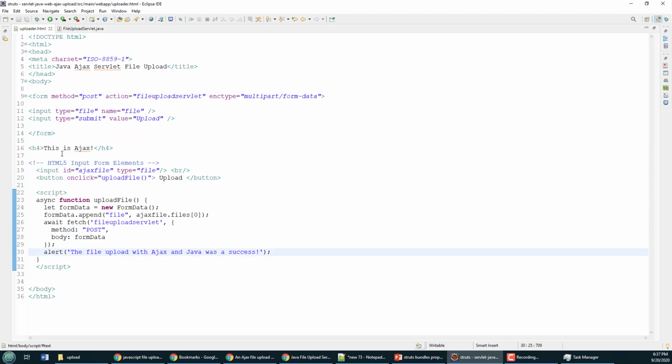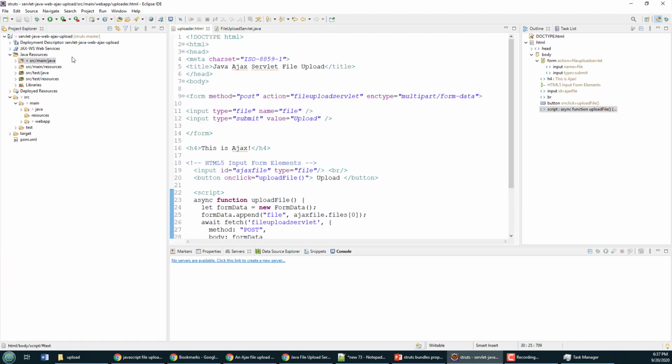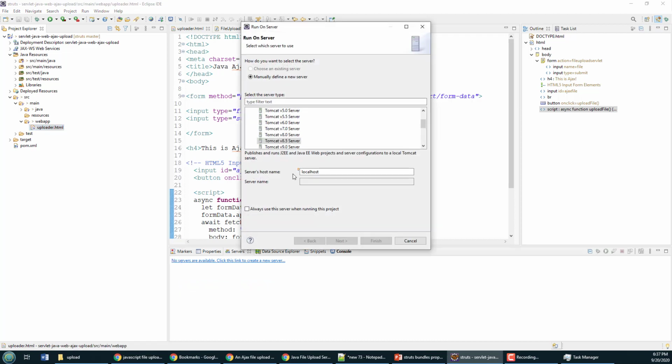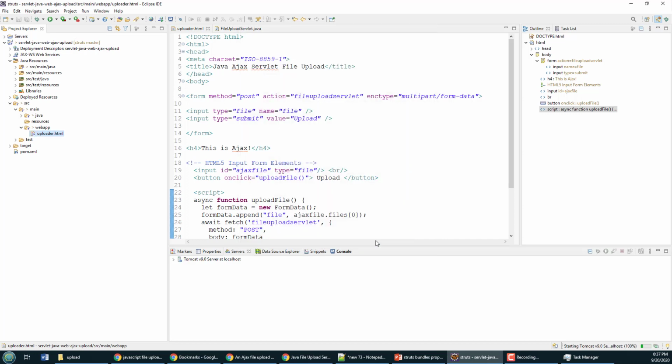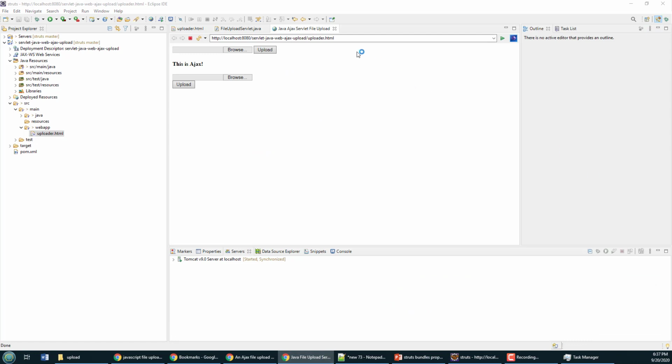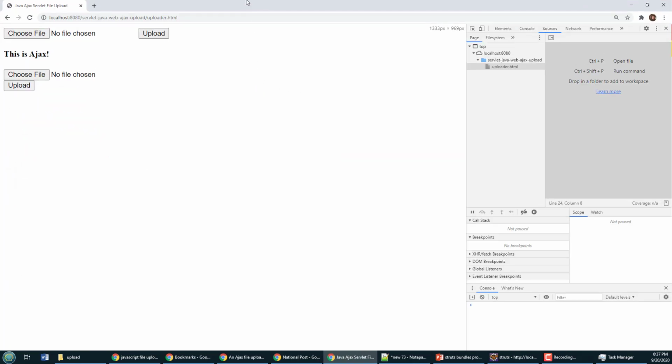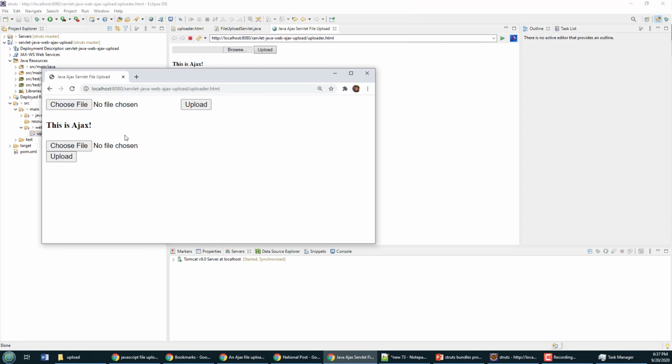The AJAX call with the post. Okay, well, I am going to deploy this. I'm going to take a look at that uploader.html, right click, and say run as, run on server. We need a Tomcat 9 server in order to run this, but I will run it and click finish. I'm actually going to take that URL right there and paste it into Chrome. So there's Chrome right there running that program, so that looks good.